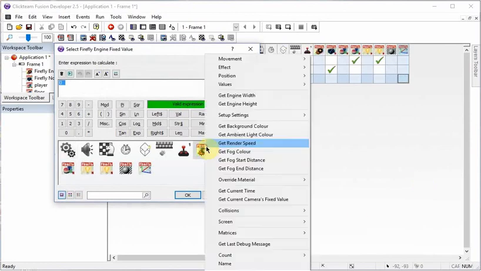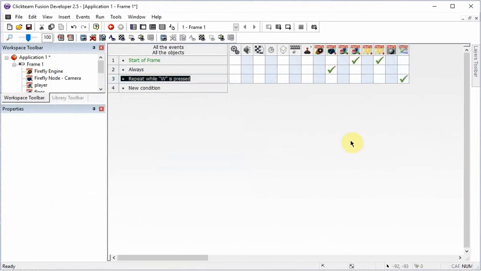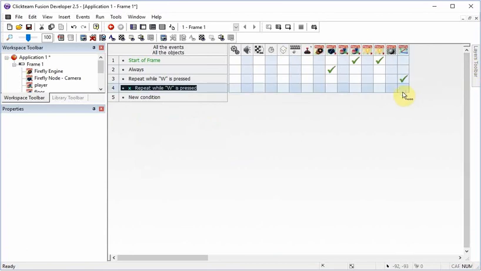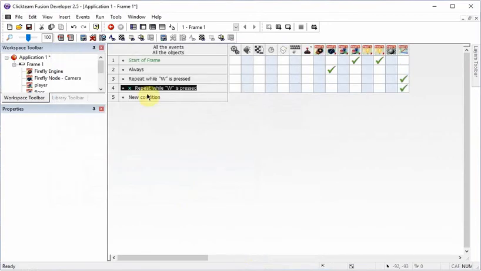And we are going to set the engine. So we retrieve fixed value of the engine. And we can just drag and drop the repeat command and negate it. And under node properties, we are going to stop a node, and that will be the player node. So we're going to retrieve the fixed value of the player.